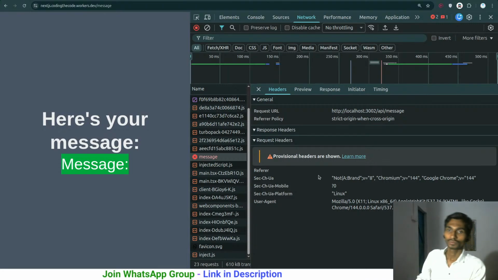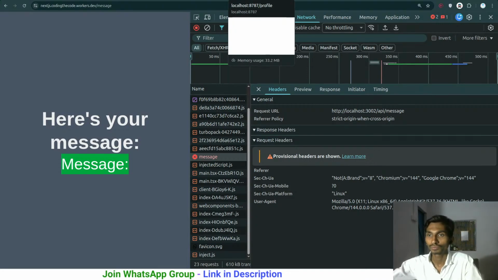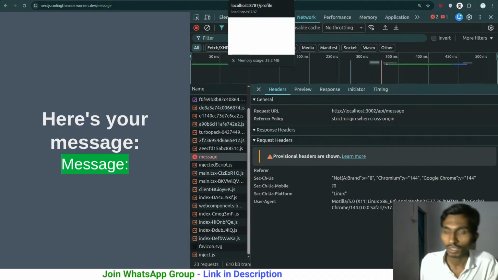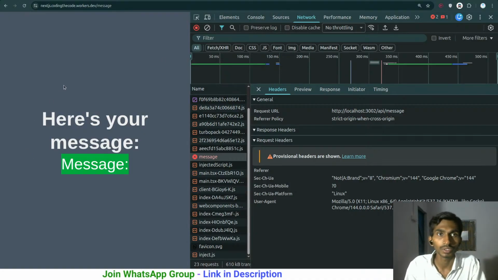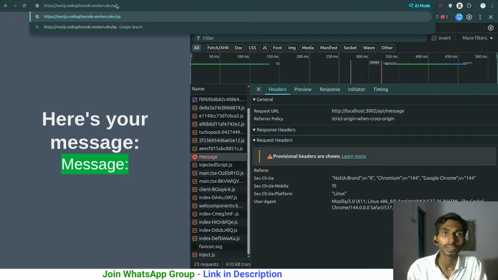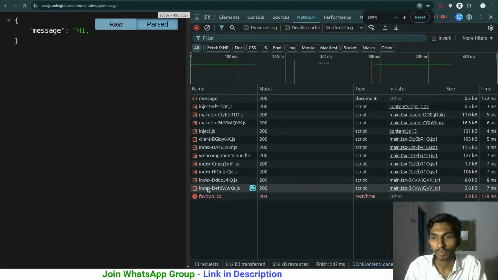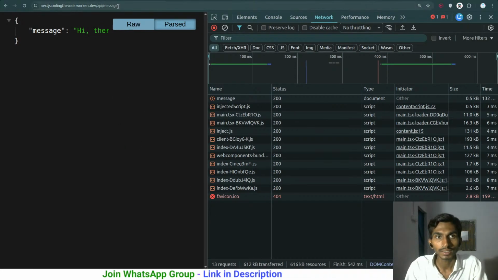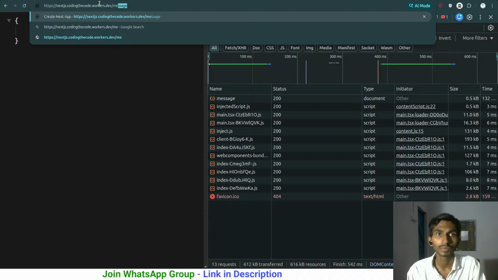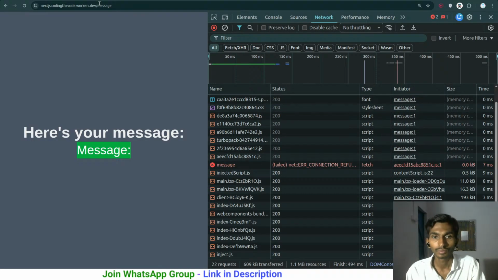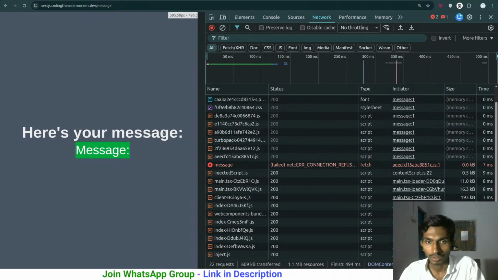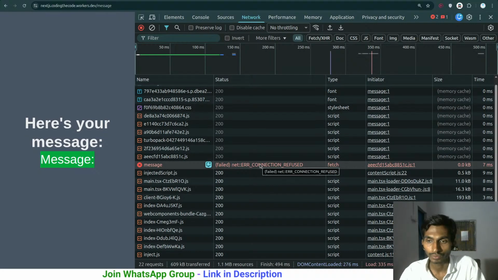Provisional headers are shown. Why am I not? If I'm directly sending the request to the API/message, then I will get the response from there. Then I'm getting the message. But the thing is that when I send the request from my front end side, at that time I'm getting this error. Connection refused. Why? Directly I'm able to get the request, then connection refuses.